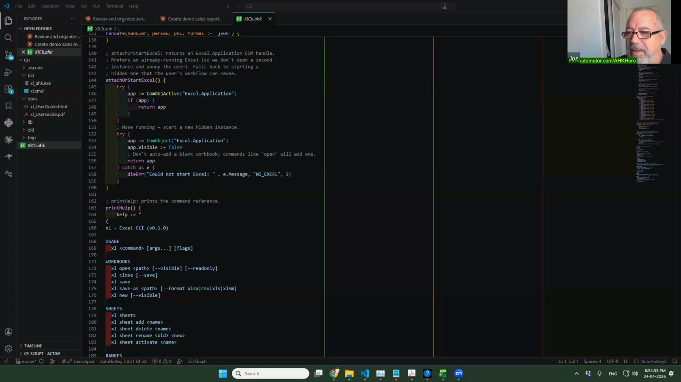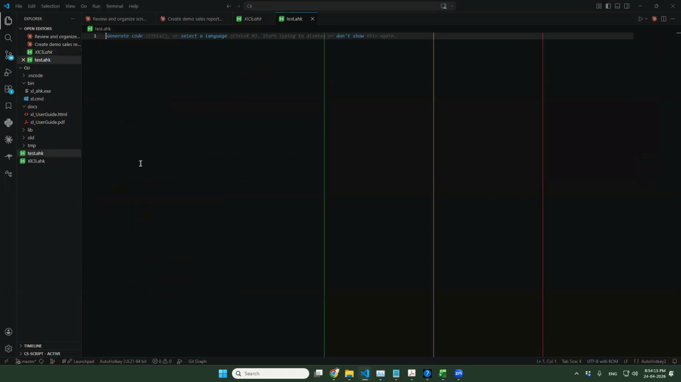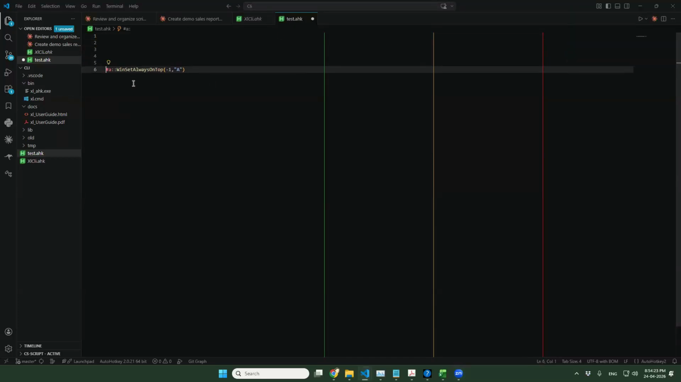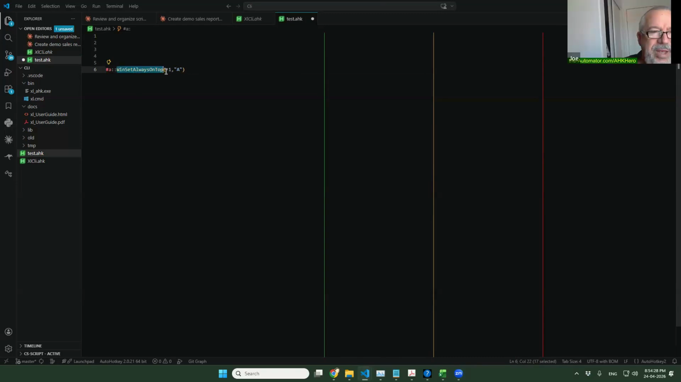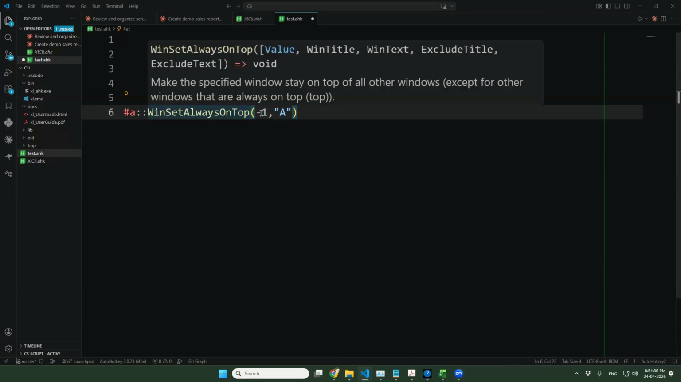The WinSet AlwaysOnTop one, Irfan. Yeah, that always on top. Okay, so let me create a new script here, test.ahk, and I paste here. So this is a very powerful command. It's crazy powerful. So Windows+A would set anything always on top. If I use 1 here, it will be true. So I will set it, and if I use false here, it will make it false.